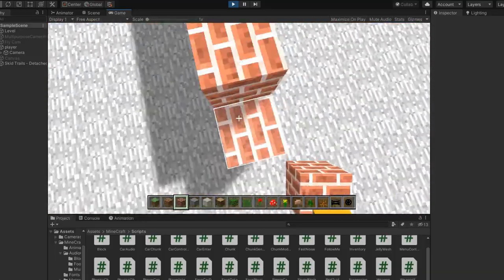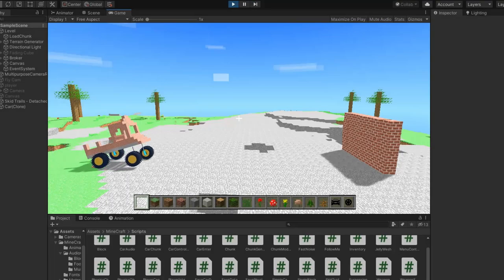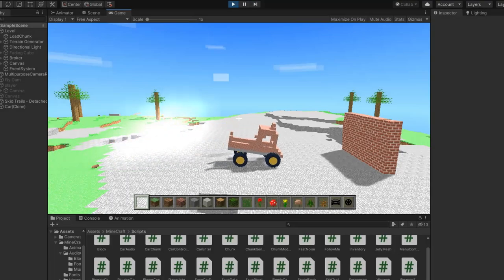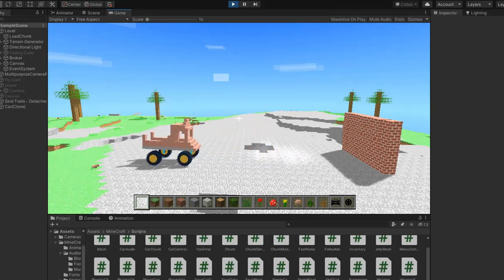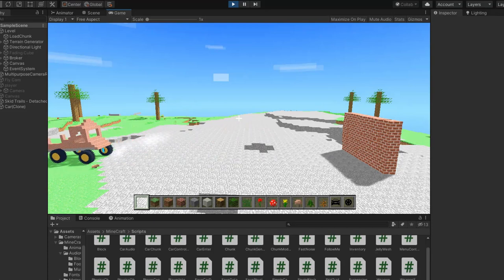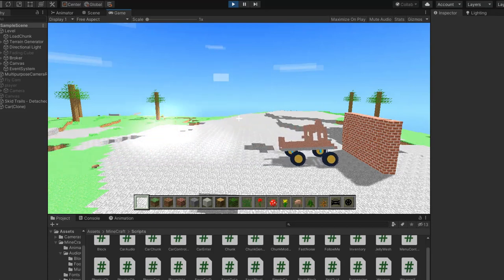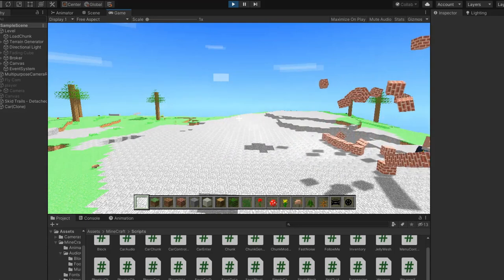Then I made the wall with blocks to test the physics of the car. Now I'm going to break the wall by hitting it with the car. Wait, need more acceleration. What's going to happen? Can I break the wall? I think yes. Finally, I'm able to break the wall.